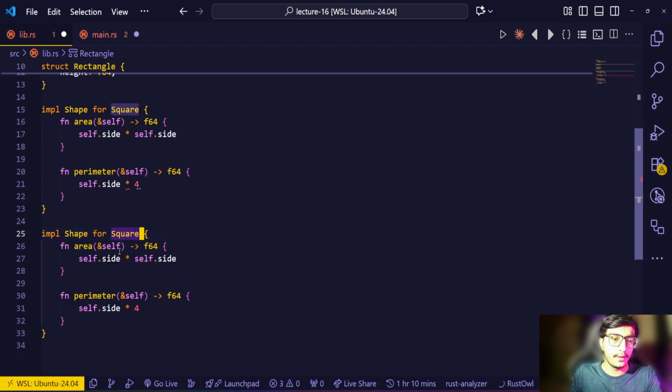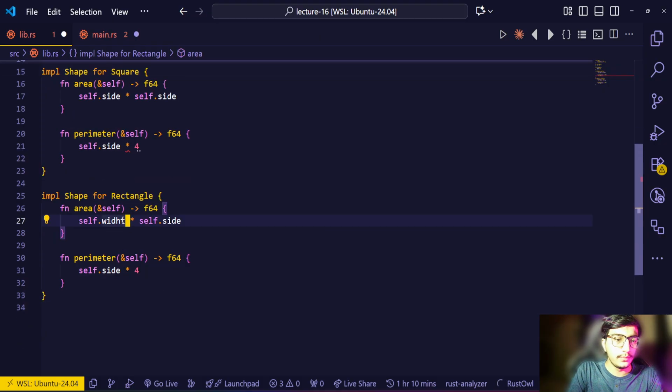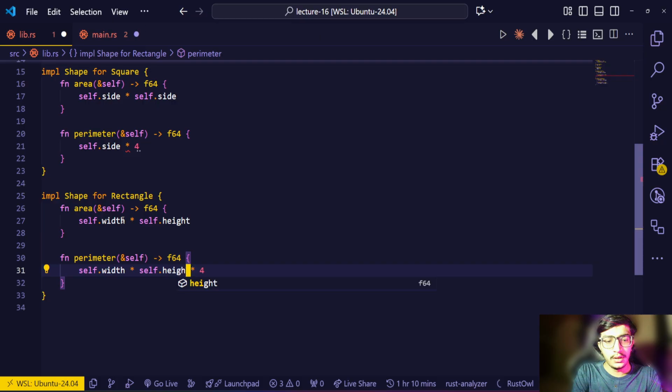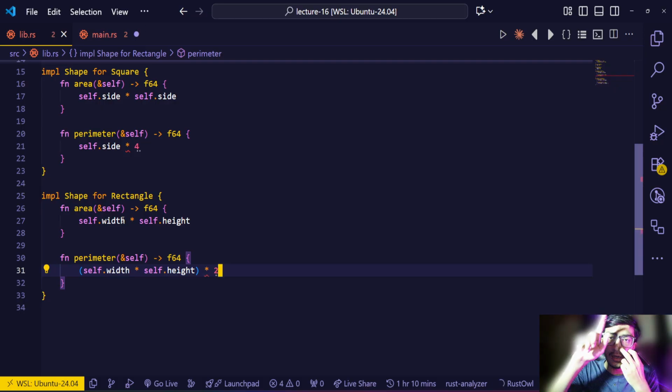Width multiplied by height. And let's update the perimeter as self width multiplied by height, width and height, so multiplied by 2. Now here you can see there is an error.